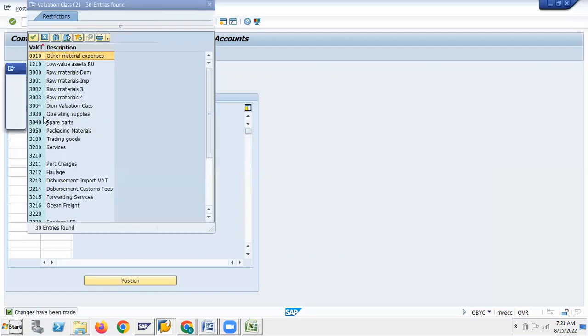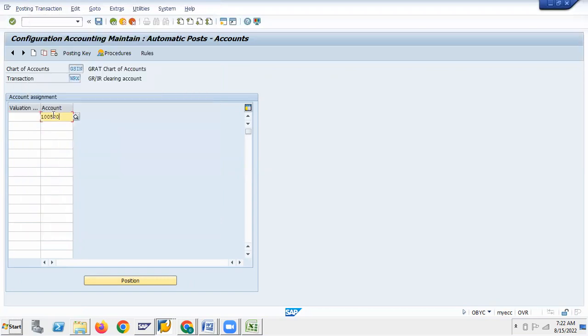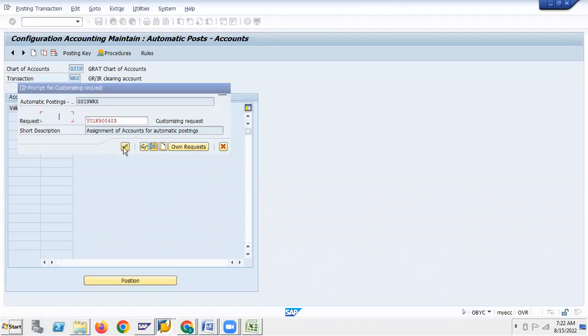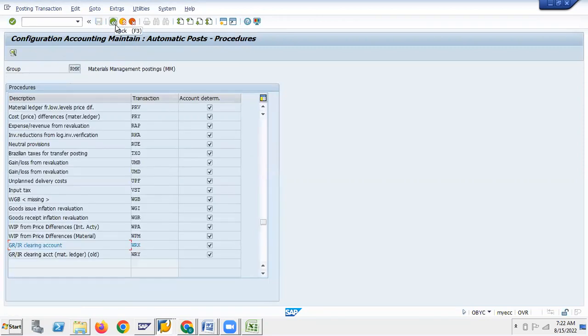Drop down, GRIR clearing account. Okay, this one let it be. We'll see valuation account key 100520. Click on save. Okay, go back. Go back. Now next.